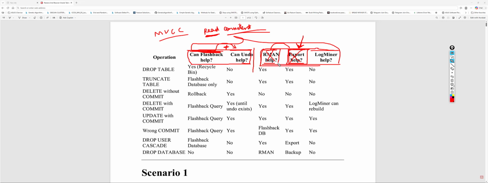But when we use RMAN, we can use point in time recovery if we have all the archive logs, right? So we have a recover table option which we can use. And in a very rare case we can use LogMiner to rebuild the data, but still this is only 0.1% of whatever we use.